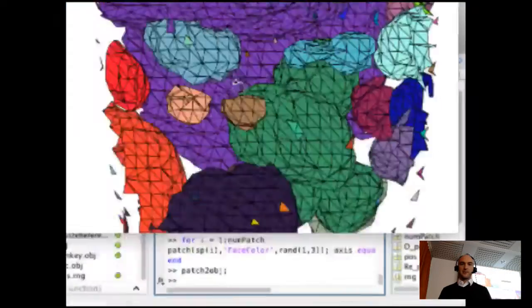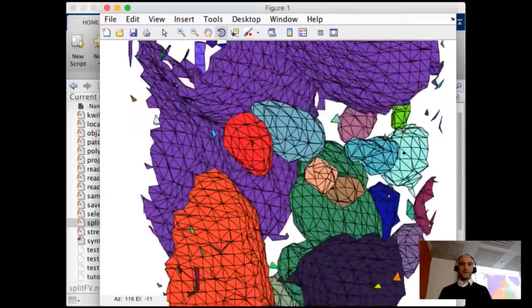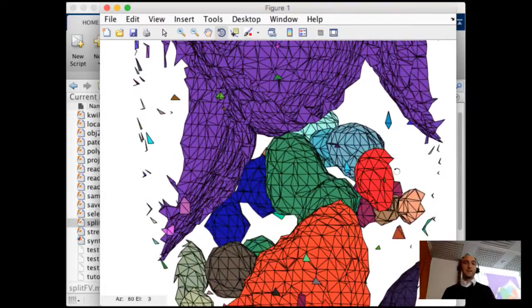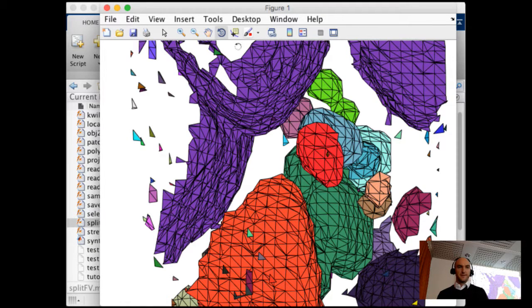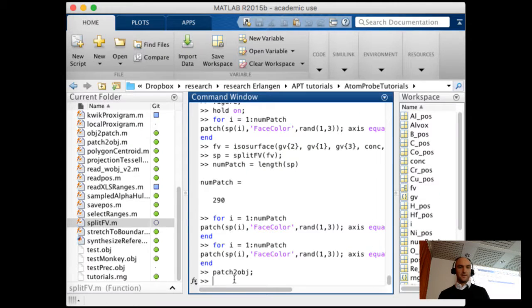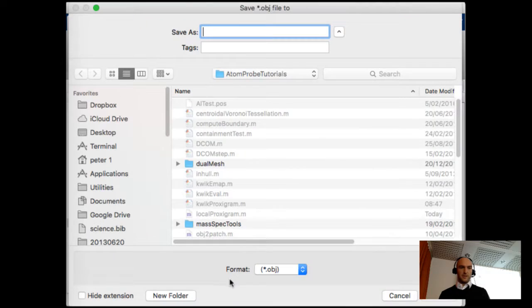Yep, now let's load in a bigger one. So just to show you, we won't have time to actually do local proxigrams today, but just to show you the principle. You pick, for example, I'm picking the big one here now, and go patch to obj.